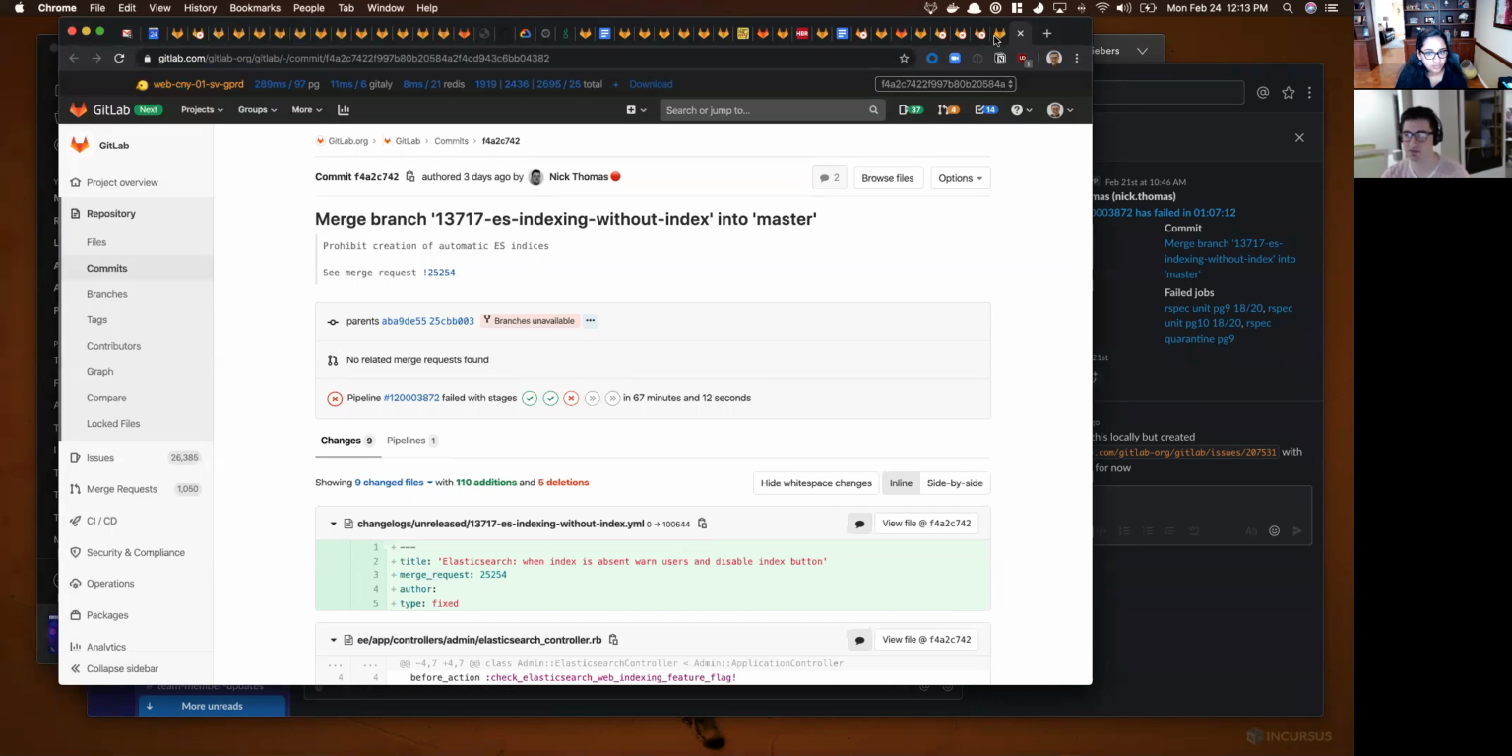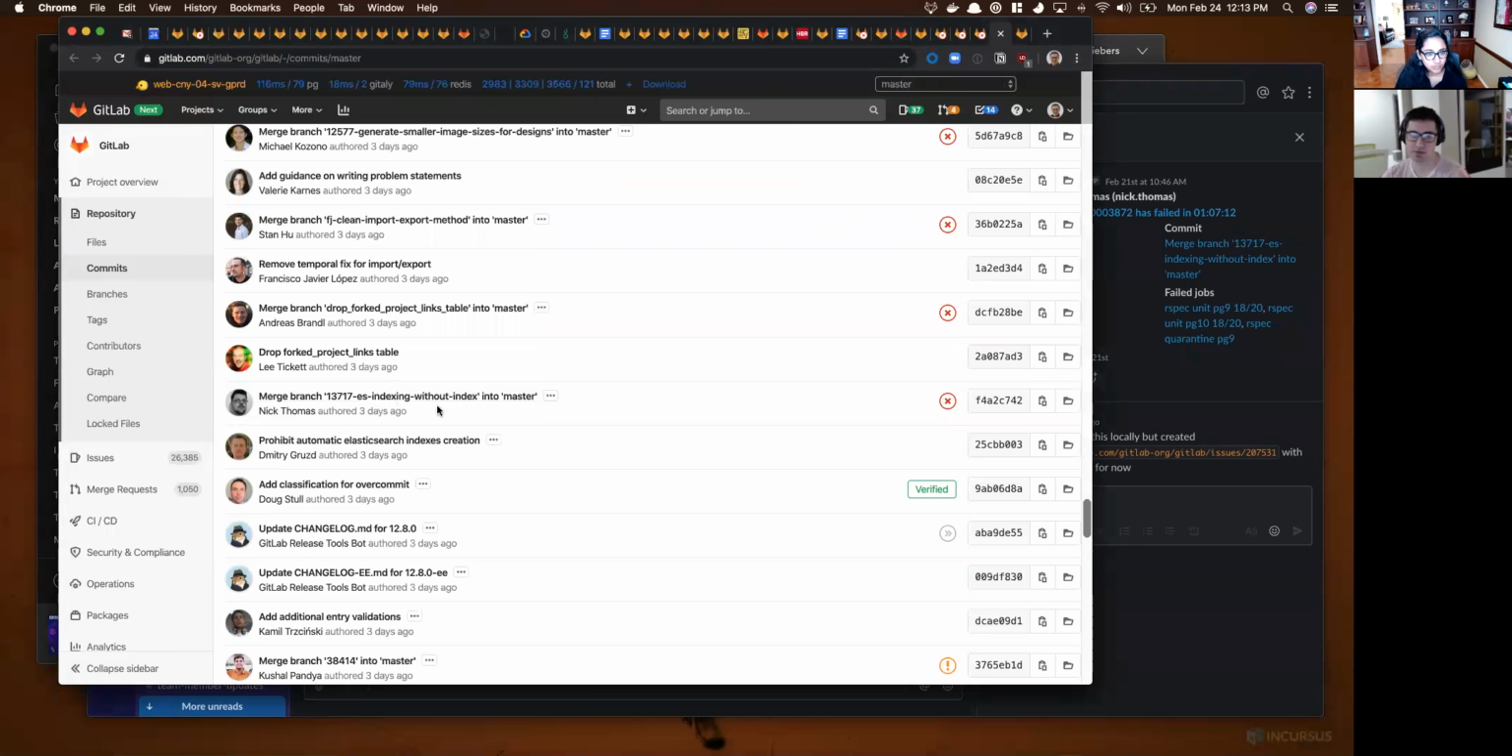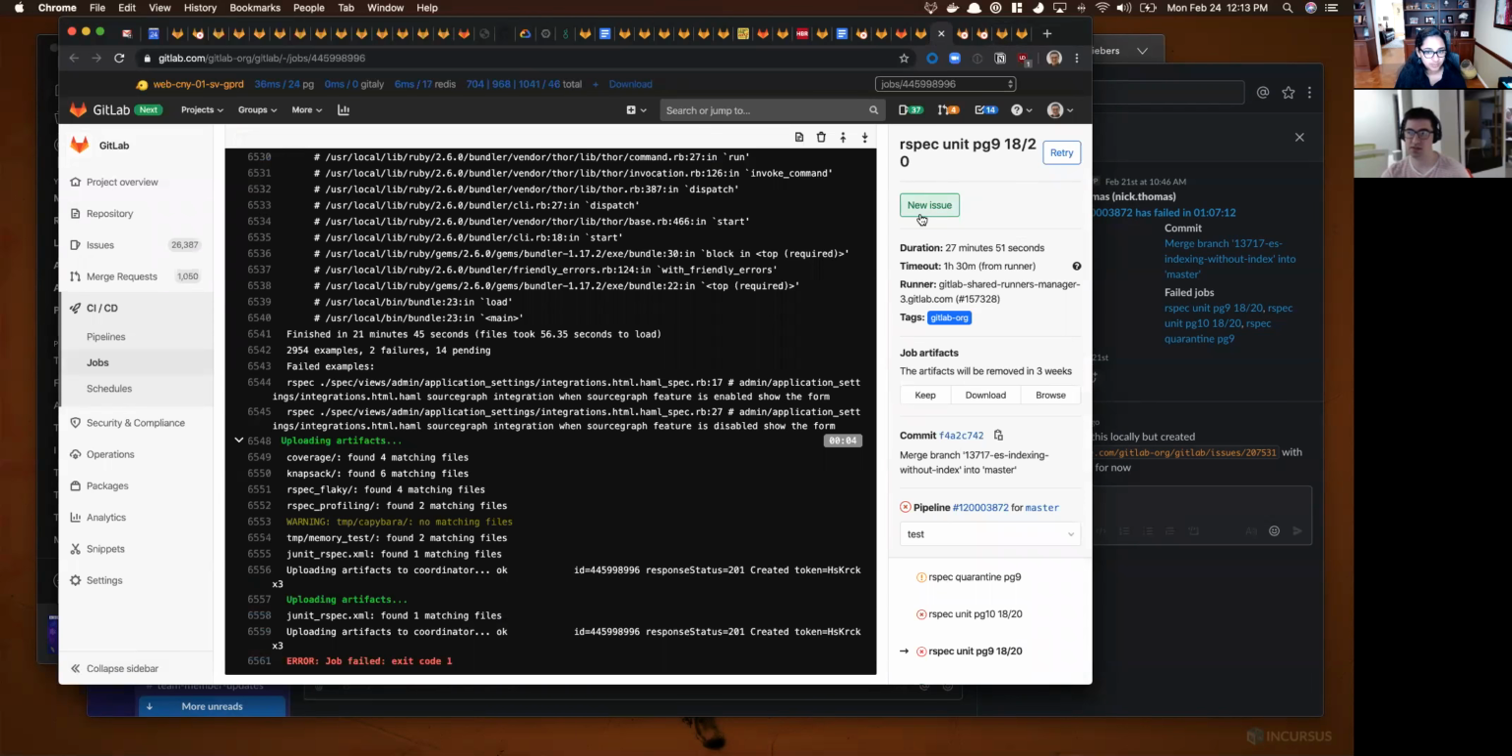Sometimes the first commit that fails with a notification is not the originating commit. For example, if this pipeline had finished before this one, these would still show pending. I would look to see what MRs have been added that may have touched that feature, and then create an issue. In this case it was pretty clear, so I created an issue.